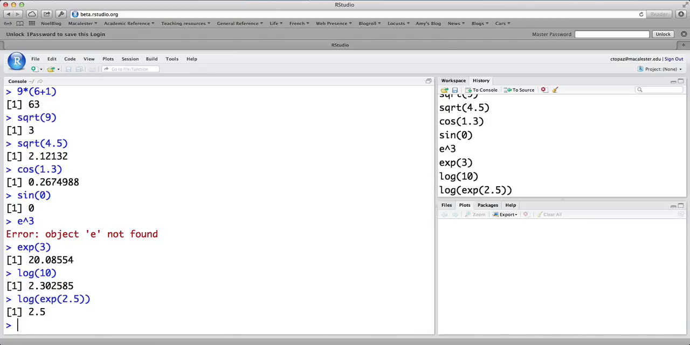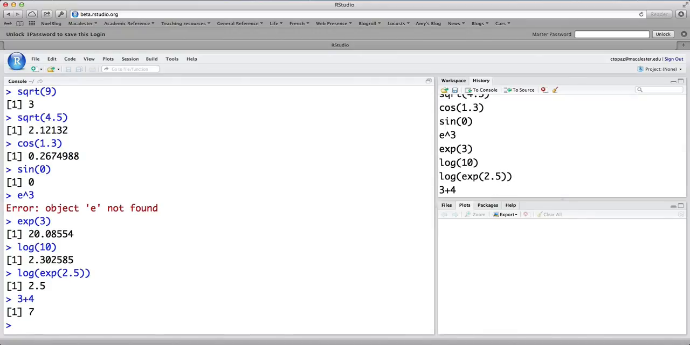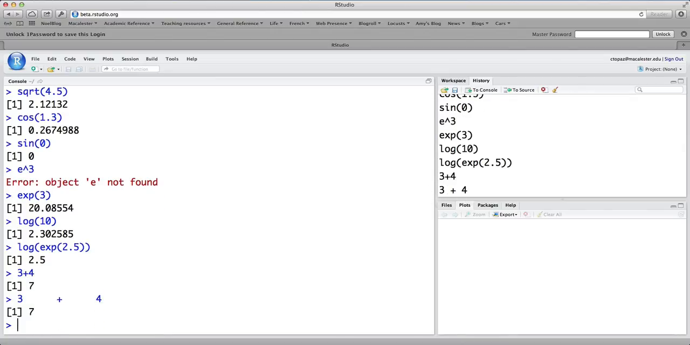Okay, something else students often wonder about is, do spaces matter in RStudio? And the answer is basically no. So 3 plus 4 is 7, and 3 plus 4 is also 7 with all those extra spaces. It doesn't matter.